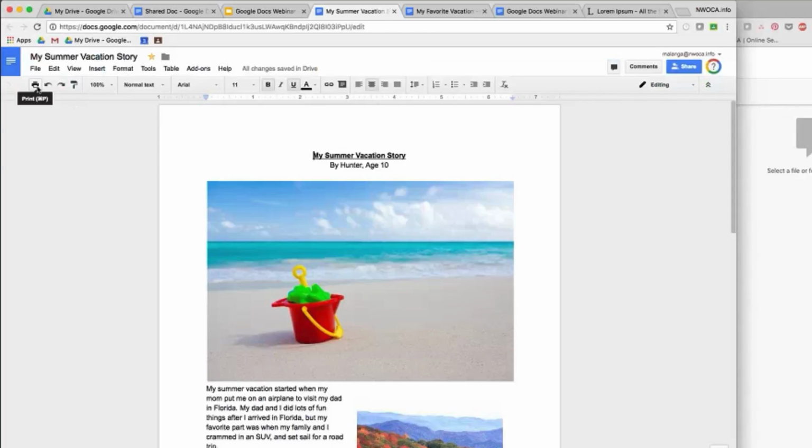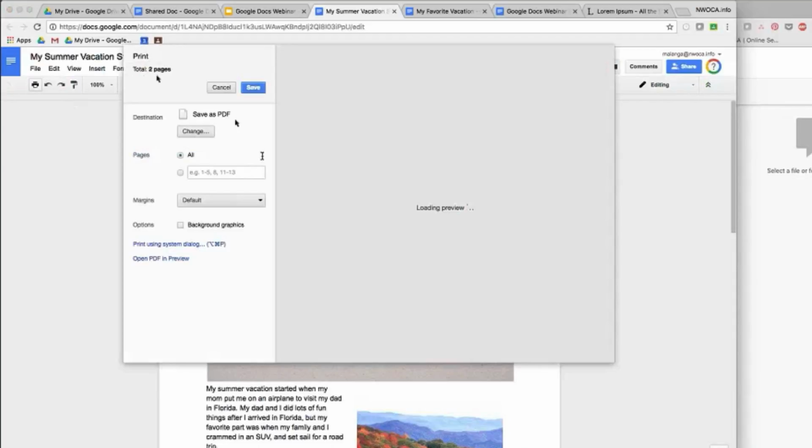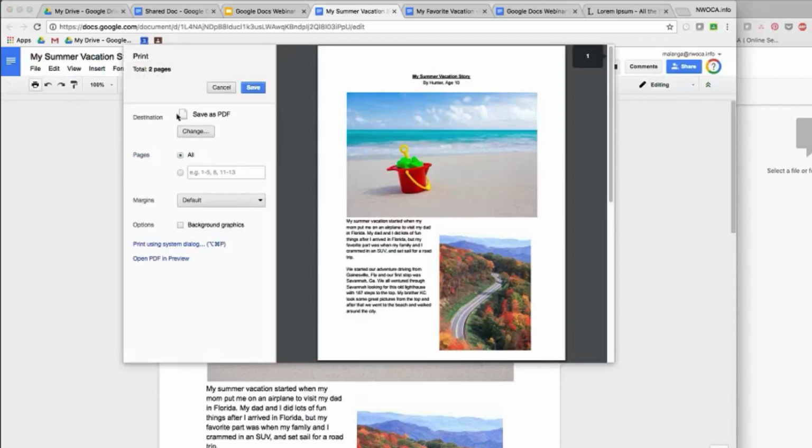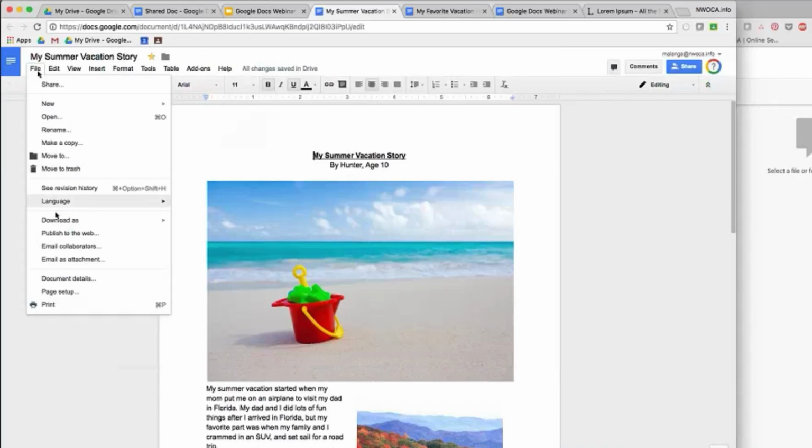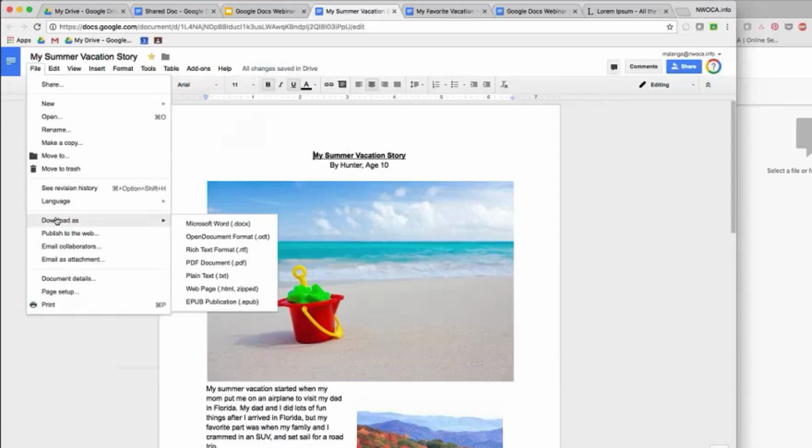When you're done, you could print the document. You can save it as a PDF or print it to your local printer. You can also download the document in various formats. So the document can be downloaded as a Word document. So if you're working with somebody that doesn't use Google Drive or Google Docs, you can download this document as a Word document, and you could send it to them as an attachment. You can download it as a rich text, a PDF, a web page, or even an EPUB. So you can make even books that can work on iPads and different e-readers by making it into an EPUB.